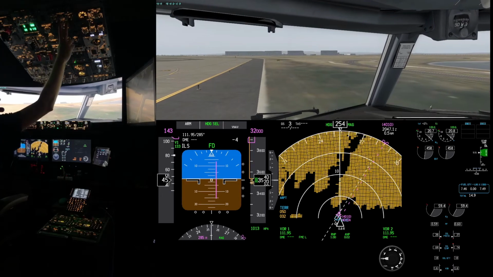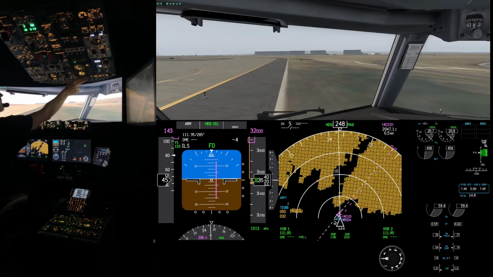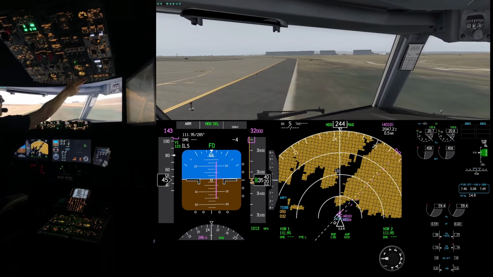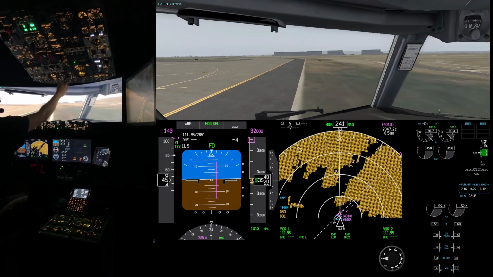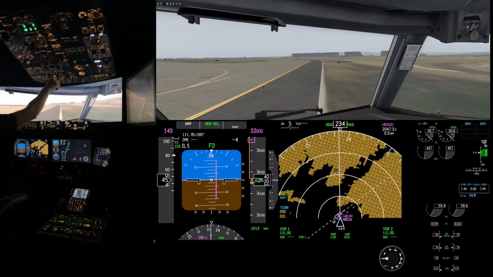Now the engine is started. I put my engine start switches to continuous for takeoff. Then I can turn the APU off. You notice the APU gen light goes off on the overhead panel as well.